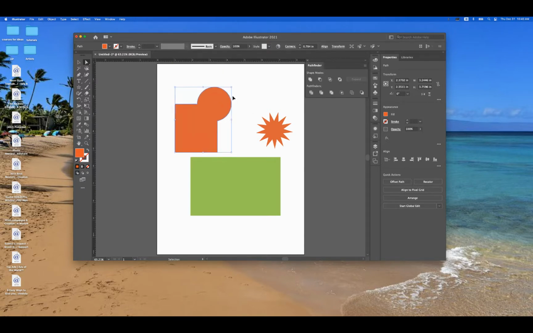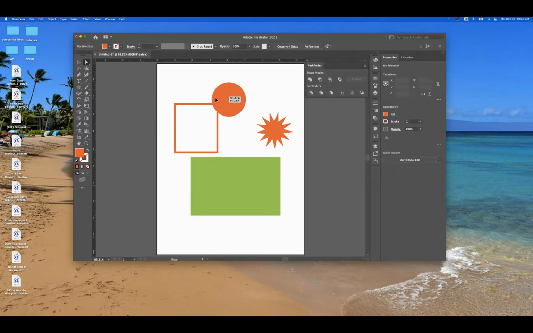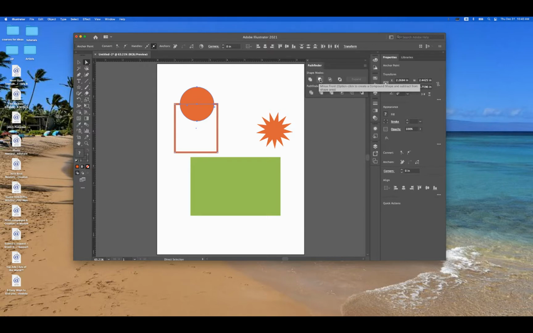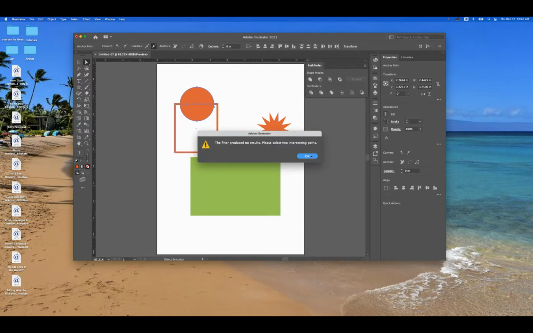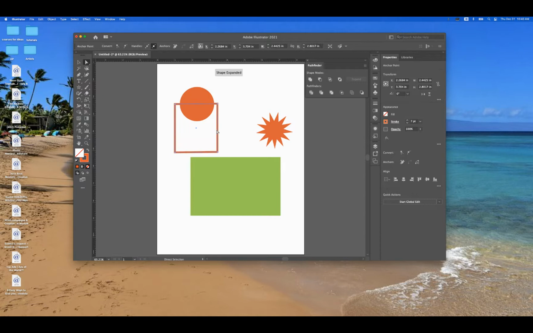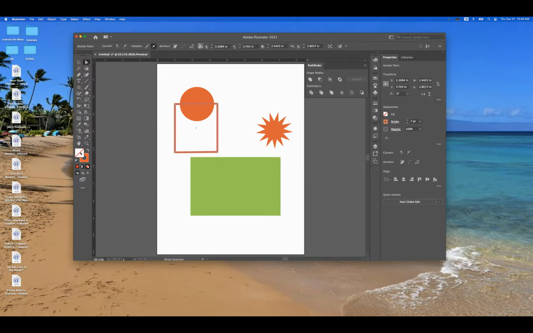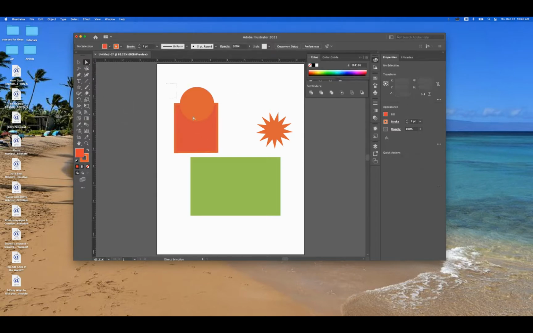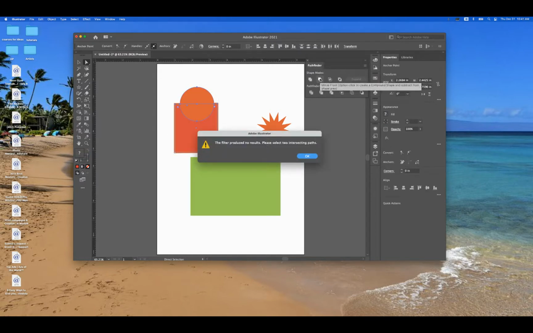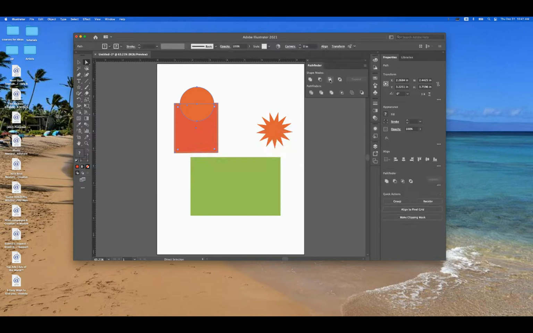All right, so Command Z is undo. Let's bring that back over here again. Select them both. And this next one is minus front. So it's not going to do anything. Let's see what it does if there's a fill on that. Still nothing. Okay. Next one, intersect. Nothing. Sometimes there really is no effect.